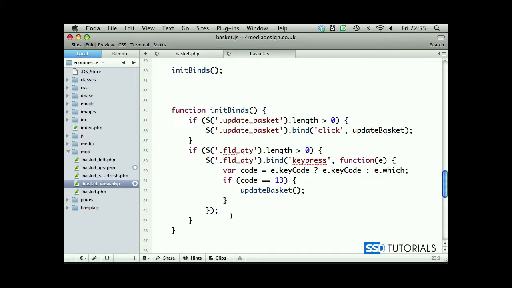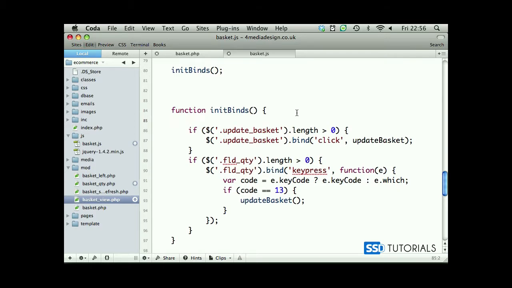Okay, now it's time to create our remove link, remove from a basket. We're going back to our basket.js file inside of the JS folder, and we go back to our init binds function. Before the if update basket length is more than 0, let's create a new if statement. This time we're looking for the remove_basket class, the same thing which has actually been found on the page. So length is more than 0.